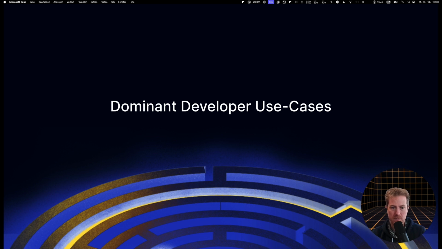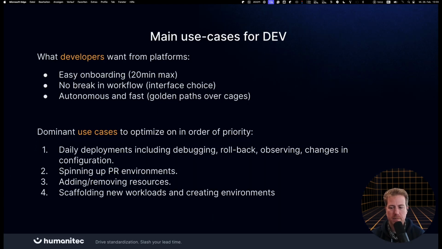Okay, if you have that, then you have your first step done, because it will definitely enable you to demo how to solve the first 2 dominant developer use cases that we see out there. So what are those? Simply speaking, what developers want from platforms: easy onboarding, 20 minutes max. If it's more, hey, I'd rather watch another YouTube tutorial on something that's relevant to me. No break in my workflow. Please let me use my IDE, or let me use the terminal. Don't make me use crazy stuff. And I want to be autonomous and fast. Think self-service here, or well, we say golden paths over cages.